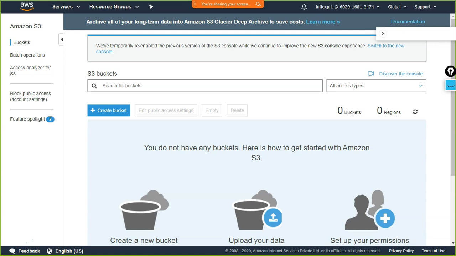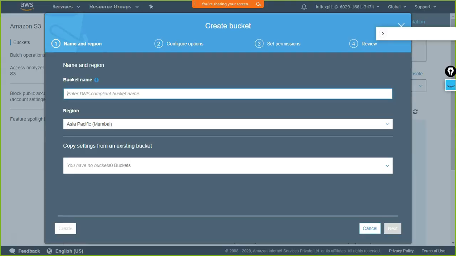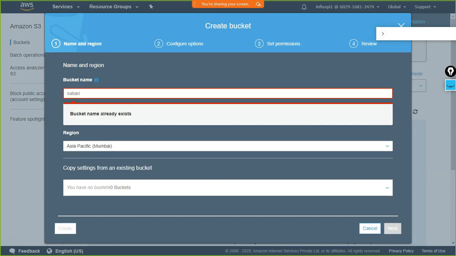So let's go straight into this create bucket button. You can see that you have the option to create a bucket. You can click on that. And here it is prompting for a bucket name. You have to give a bucket name. So let's say I give a bucket name called Sabari. The moment I give a bucket name called Sabari and hit next, you will notice that a warning prompt occurs saying that the bucket name already exists. So bucket names should be unique, globally unique.